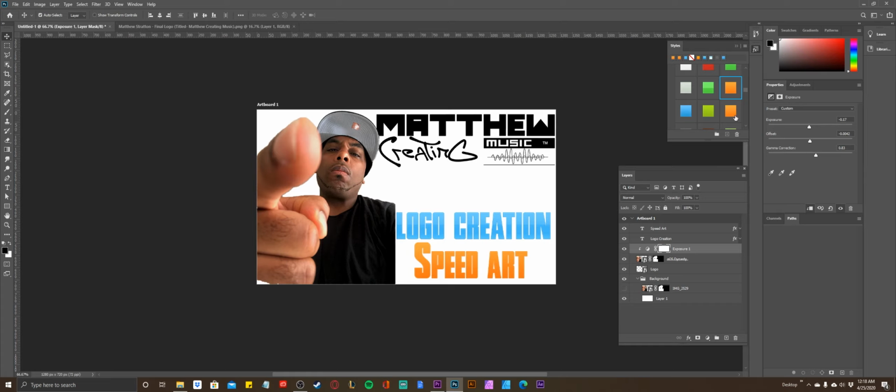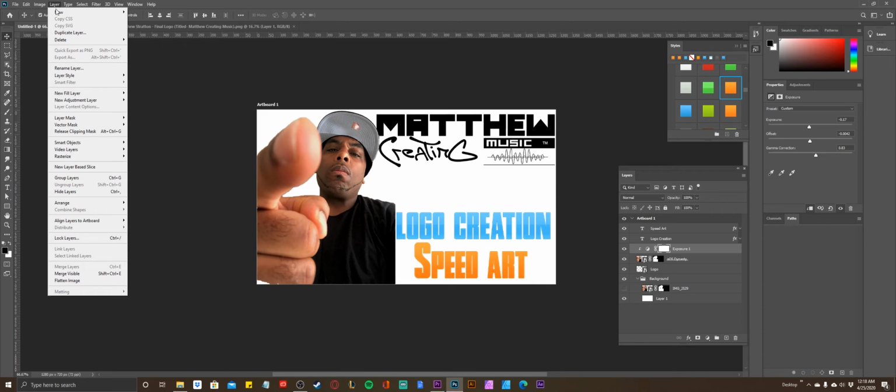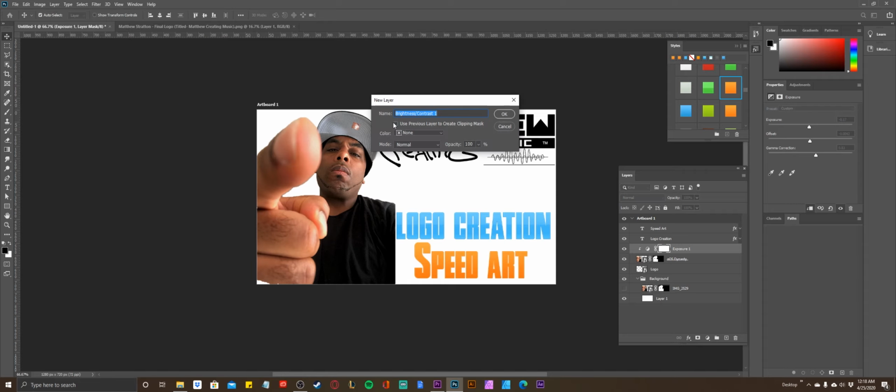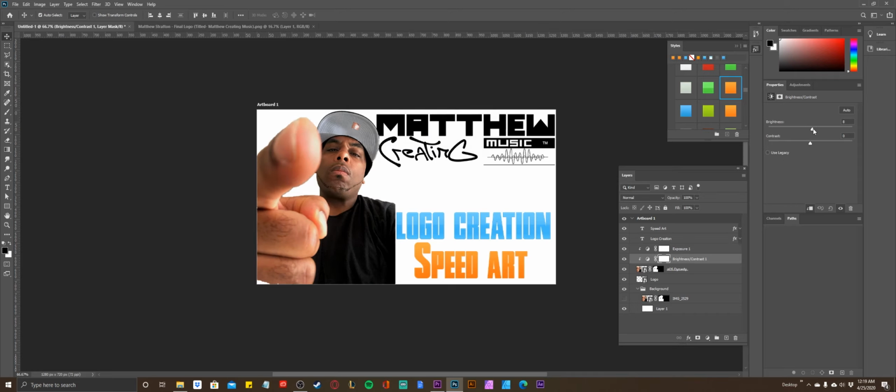All right. Then let's go back to Layer, New Adjustment Layer, and Brightness and Contrast. Yes, brightness and contrast. Also clip that. Bring the brightness up a little. Contrast.